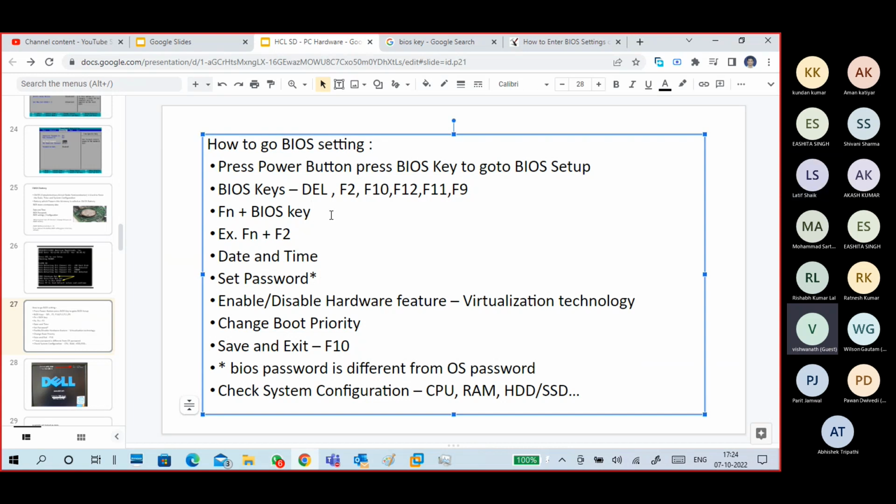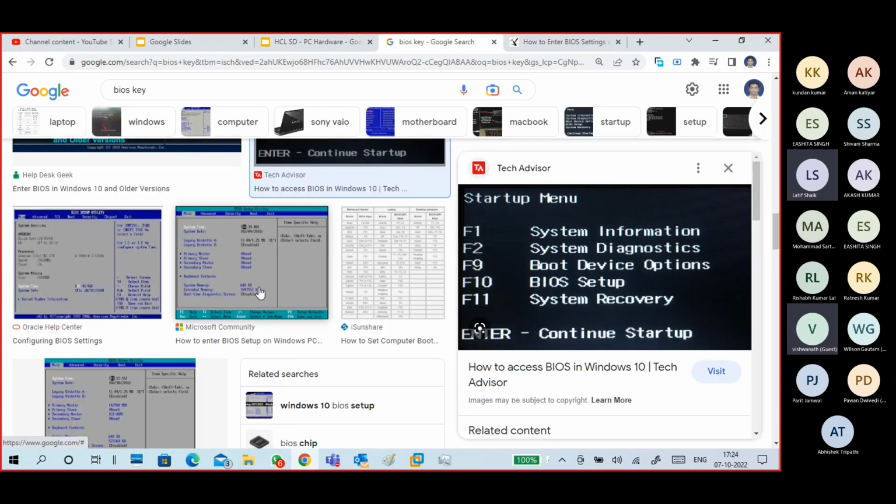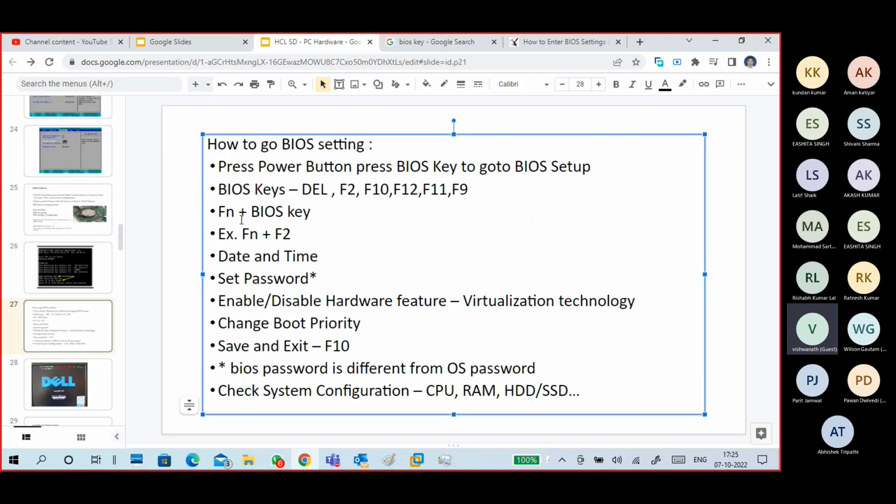Some computers, usually laptops, you have to use a combination key like the function key. Laptops have a function button, so function plus the BIOS key you have to press. For example, to go to BIOS settings, first I shut down my computer, press the power button and function button plus F1.